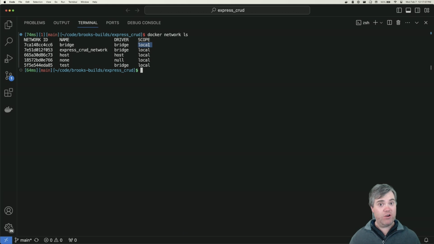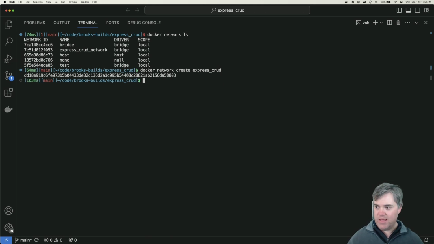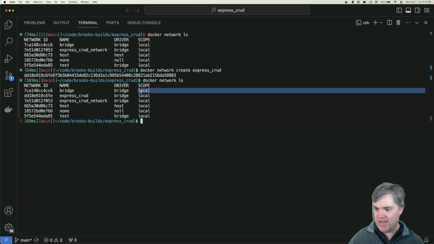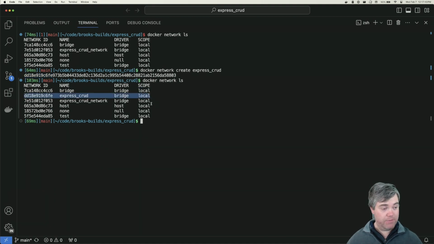Okay, well, how do we create our own network? Well, with the docker network create command. In this case, we want to create it for that Express CRUD, so we're going to do docker network create and call this Express CRUD. And there's our hash. So if we do another docker network ls command, we'll now see here's our Express CRUD with the beginning part of the hash here. And there it is, that bridge type network.